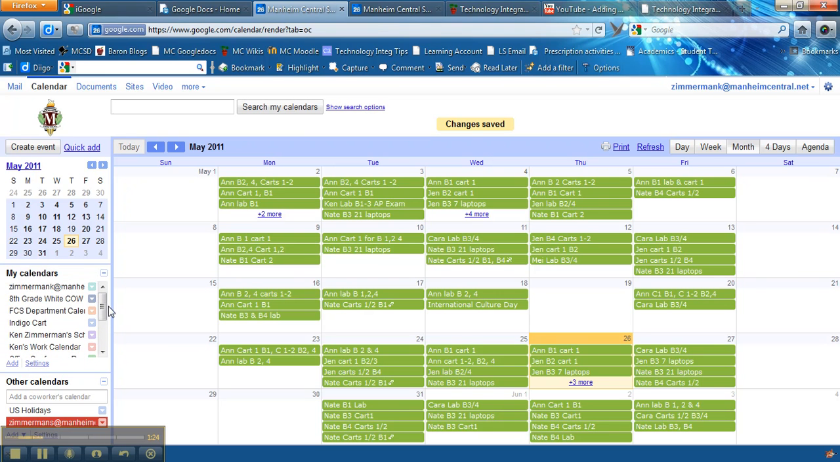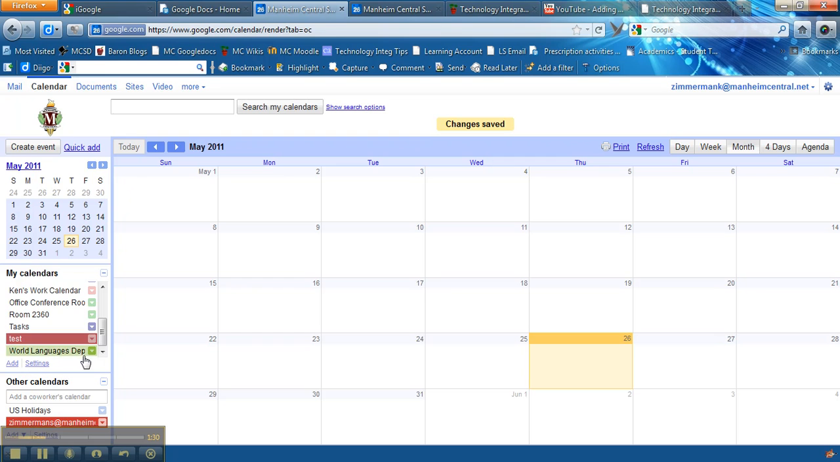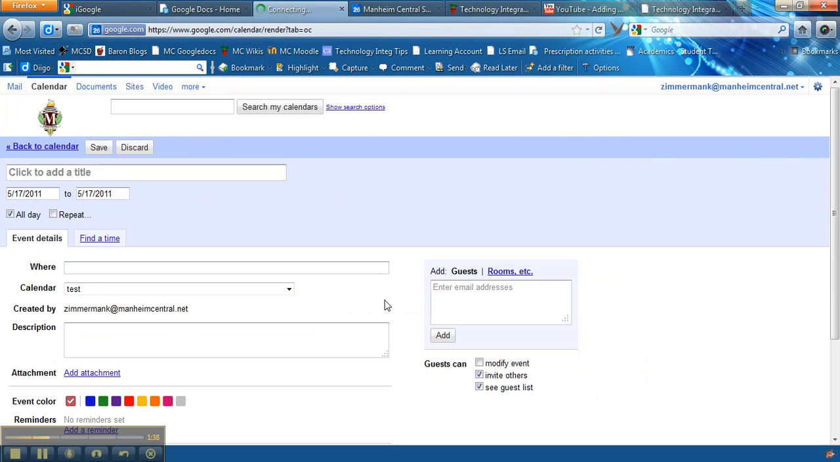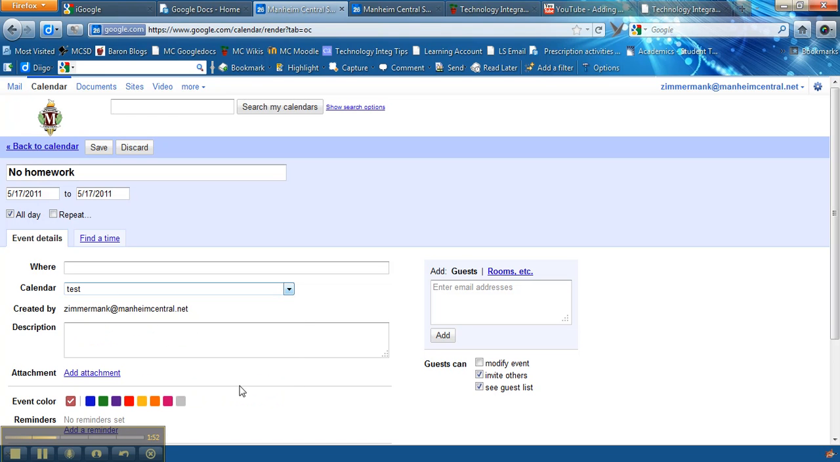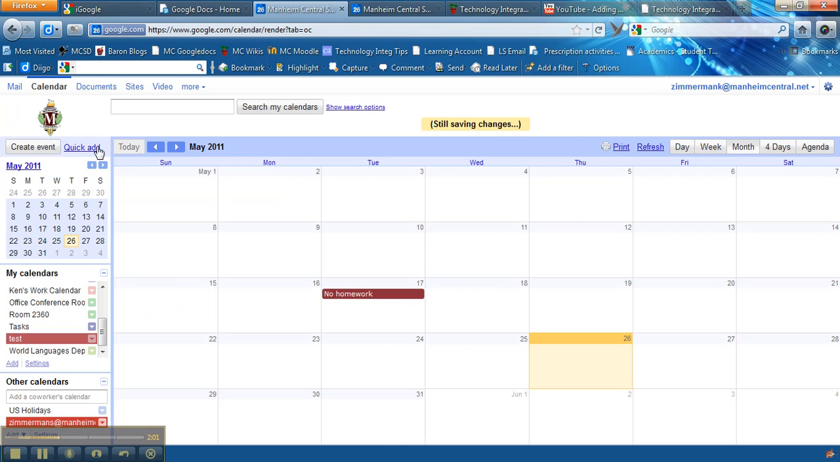So you see on mine, I have a lot of different calendars here that I help access and manage. So right now here, I unclicked on everything so that only the calendar shows up that I just went into, which is test. I can add something on this calendar by clicking on the 17th here, and I can add a title here, no homework for example. I then want to make sure which calendar it is going to get posted to, and I would choose the test calendar that I just created, or I can uncheck all day and put in a particular time if I want there. But then when I click save, I'll notice now that no homework is posted under the test.